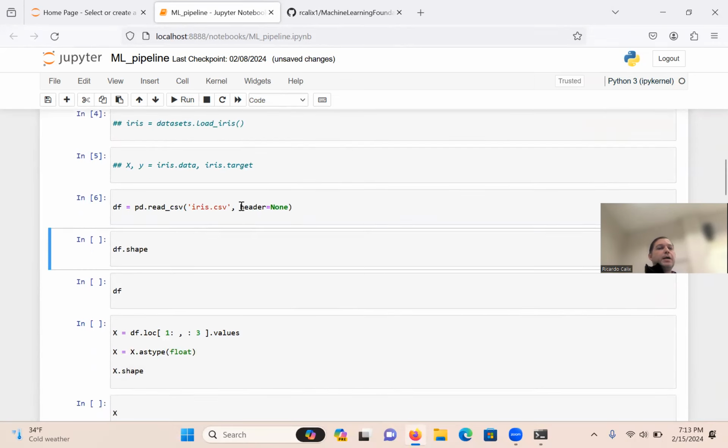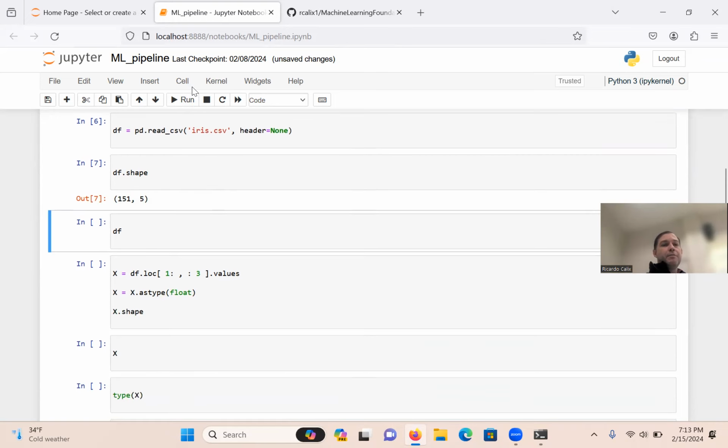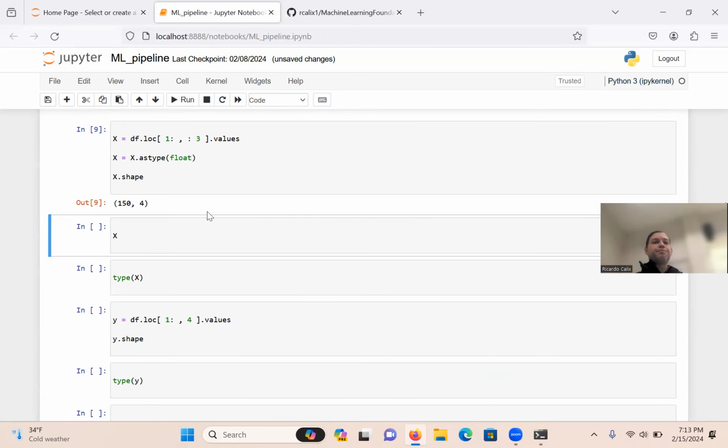Then we loaded the iris dataset, iris from iris.csv as a text file. You always want to print the shape. So we have 151 by 5. Print the data frame from pandas. So we can see really quickly, our very familiar data set: sepal length, sepal width, petal length, petal width, and the species.